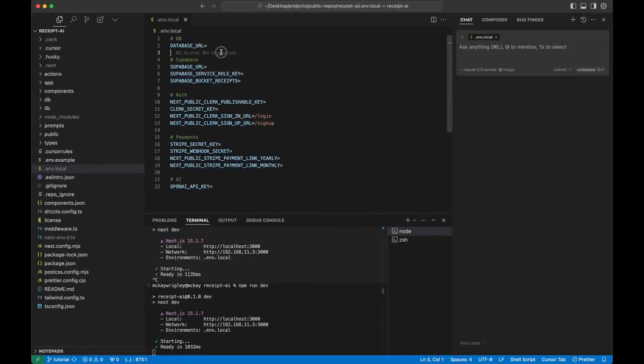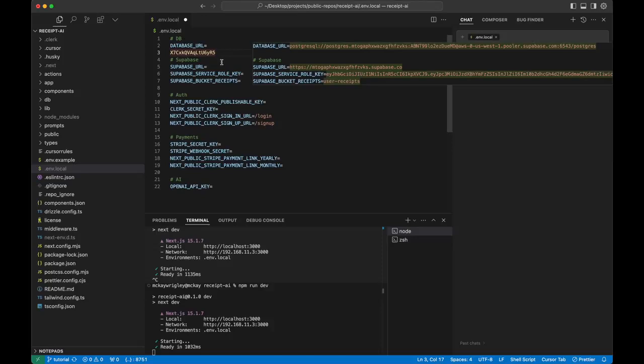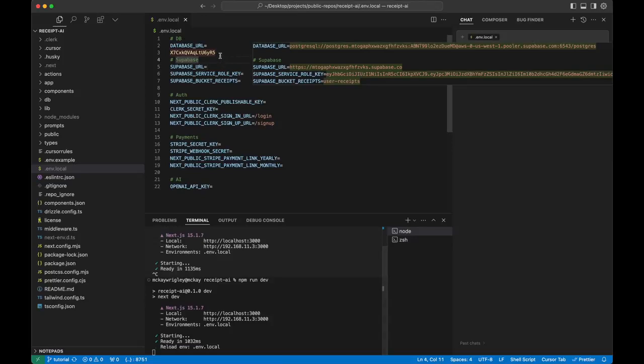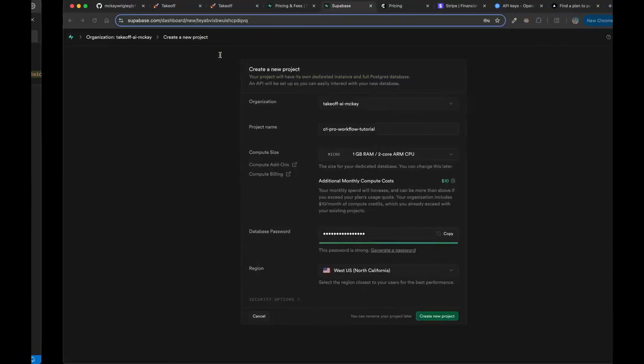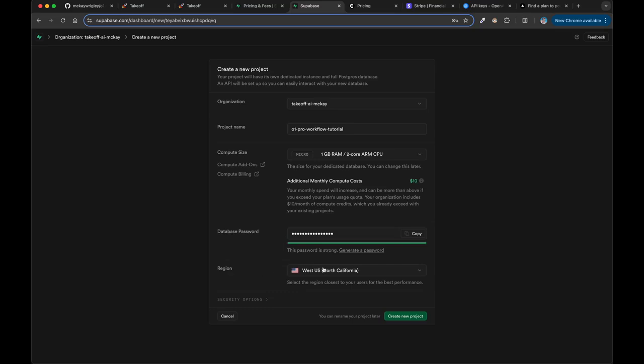So make sure that for your own sake, you don't expose this, but I'm just going to paste this to my environment variable file for just a second. We're going to need to do something with that in a step coming up here. You're going to want to select a region that's close to you. So I'm just going to default to West US because that's fairly near to me. And then you're going to want to click create project.